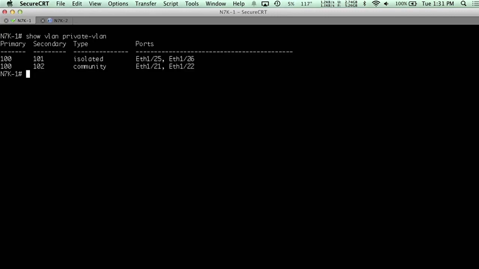Now that we've completed the configuration task for host ports in our private VLAN domain, let's verify the operational status of these host ports. The best way to do that is to run the command show vlan private-vlan. This is going to give us some very detailed information about our private VLAN domain. You can see our primary VLAN here, which is VLAN 100, and then our two secondary VLANs, VLAN 101, which was our isolated VLAN, and VLAN 102, which was our community VLAN, and of course the ports that we configured and associated to this particular private VLAN domain. So this gives you a good idea of how to verify the operational state of private VLANs in your environment.